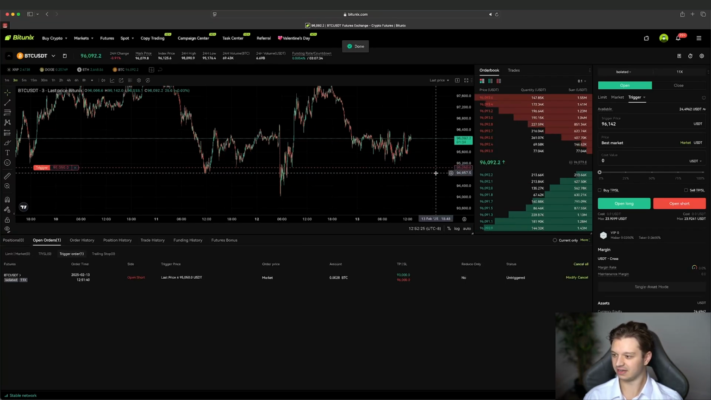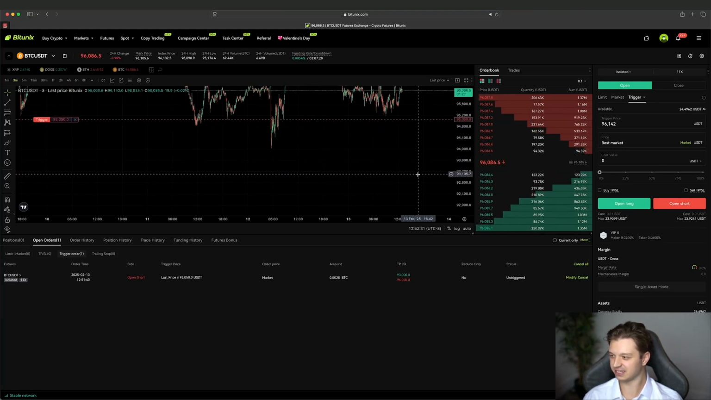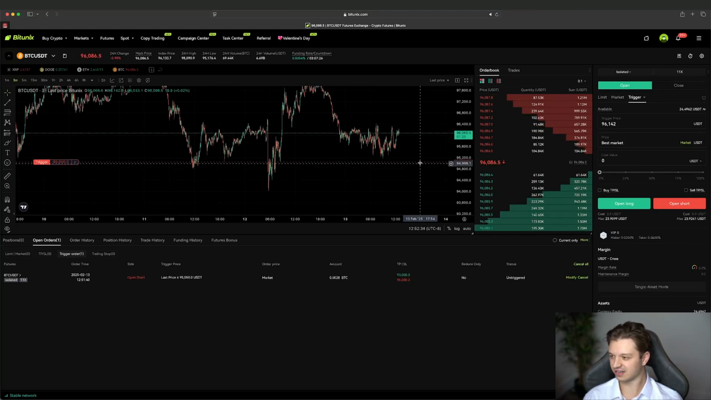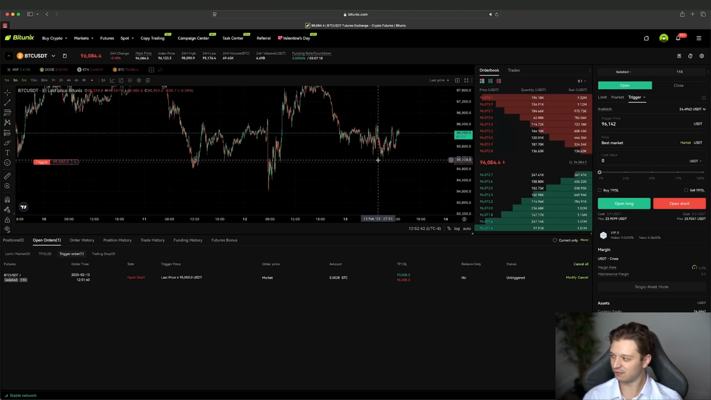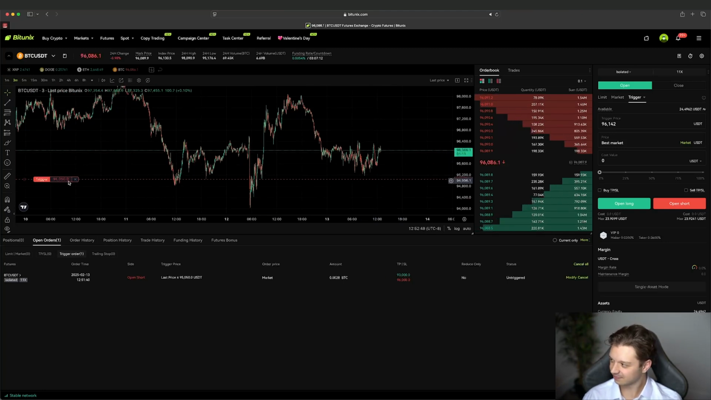So if we enter at 95K here, our take profit would be breaking 93K, for example. And then our stop loss, once we enter this position, would be 96K, because we shouldn't go back above that. So now we have a full risk management executed position that is awaiting entry, just like this.